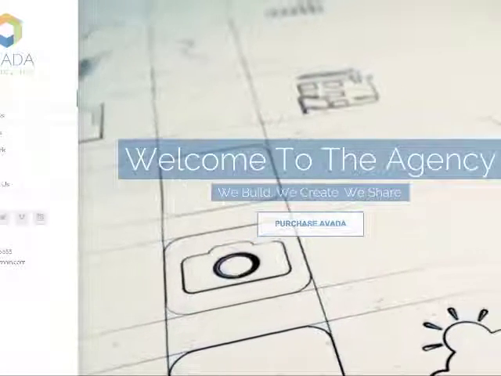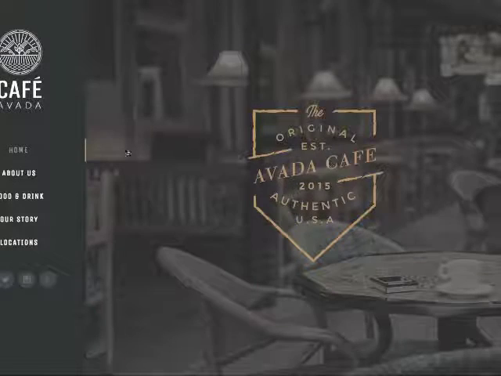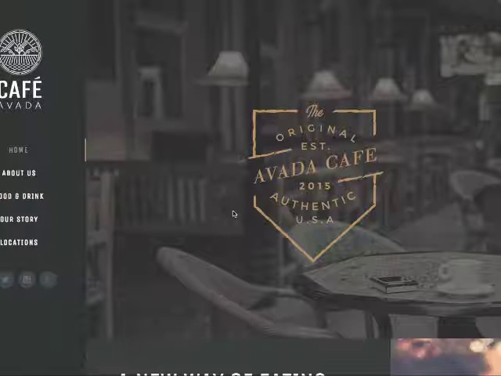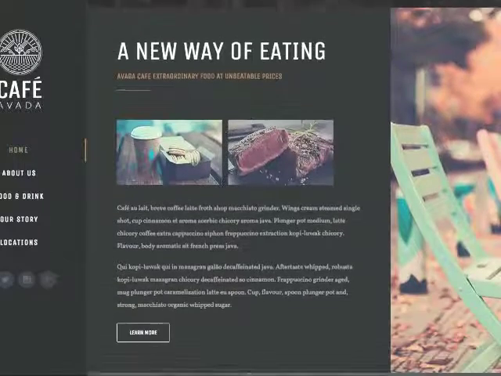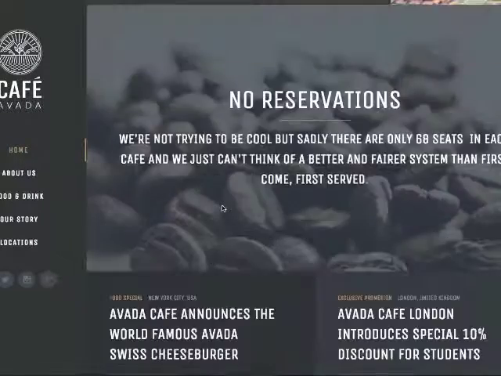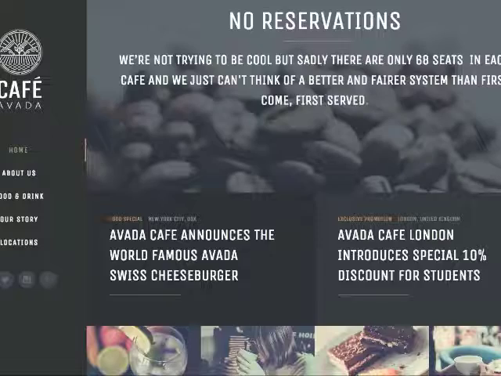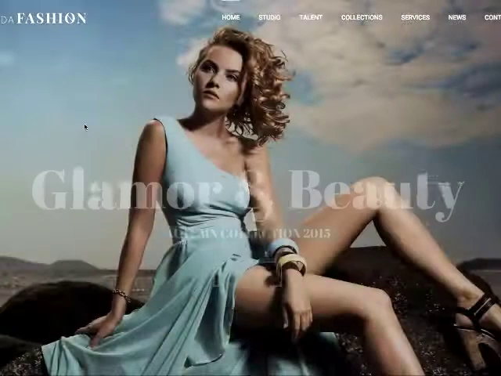If we have a look at the cafe site, here's another example of how things can look different. You can scroll down and things come up above there like that, all magnificently professional and all at the click of a mouse. Finally, if we have a look at the fashion site, again there's a beautiful look.